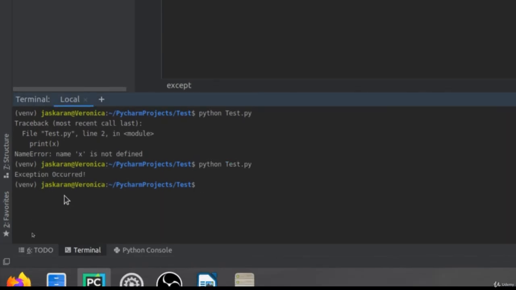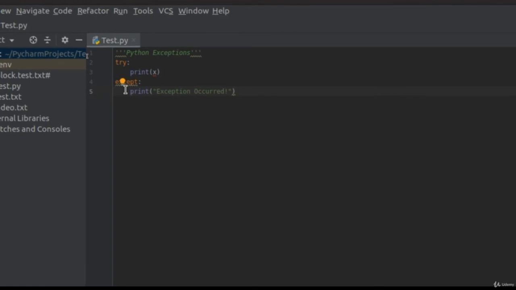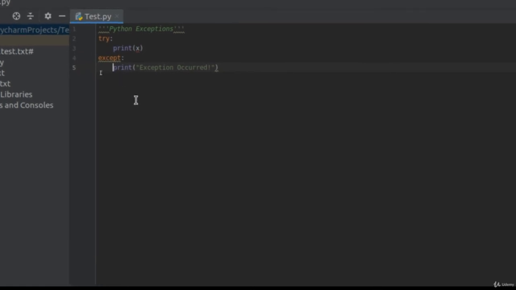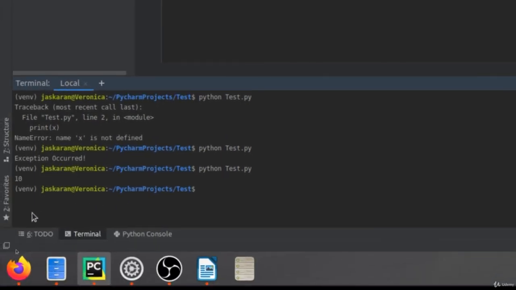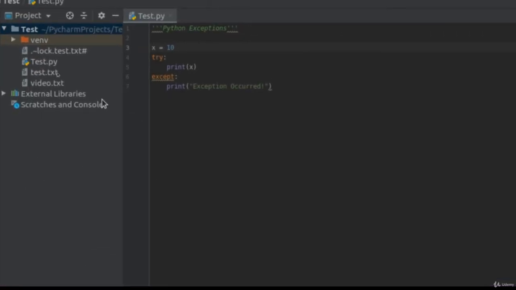Now you can see that it is different. The interpreter didn't crash on encountering an exception. Instead, it ran the code block in except. So if I define x equal to 10, now you are going to see that we have the value of x, which is equal to 10. This is a very clean way of handling this exception.